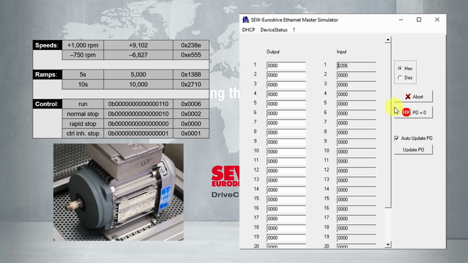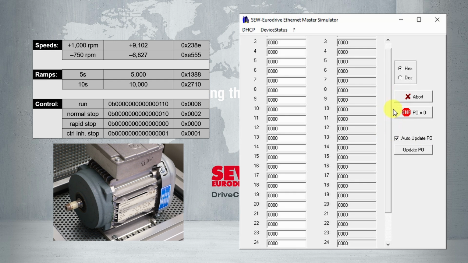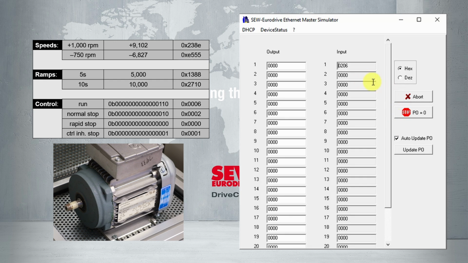Now you can see I've got my 24 process data words. Remember, we can support up to 8 VFDs. We're only going to work with the first 3 of each because we have nothing else connected there. I'm going to uncheck Auto Update PO. This is very important, otherwise the program will send things the minute you type them. I prefer to type them and then click Update PO. So that's a better way.